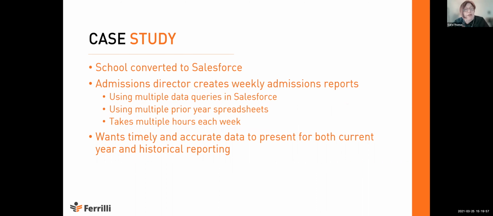So the case study I mentioned is of a school that converted to Salesforce last year. They're a small private liberal arts college. Their admissions director is charged with creating the weekly admissions reports. To do this, until this model was introduced, required using multiple data queries in Salesforce, multiple prior year spreadsheets, and taking multiple hours every week to produce. He really wanted timely and accurate data to present for both current year and historical reporting. That's pretty much what all of us want in this field when we're doing this work.